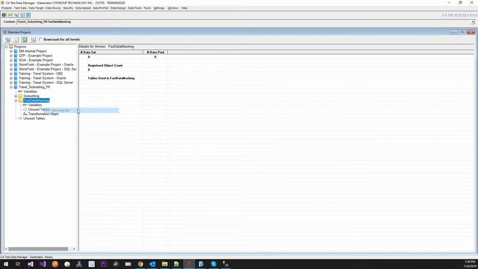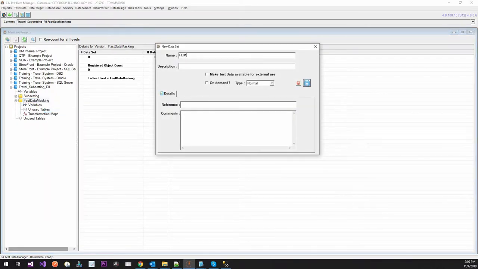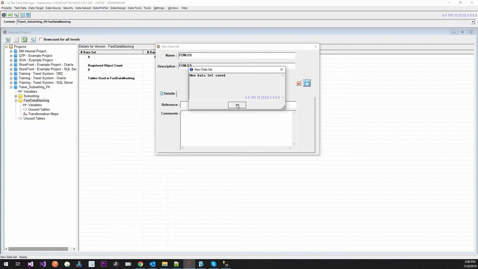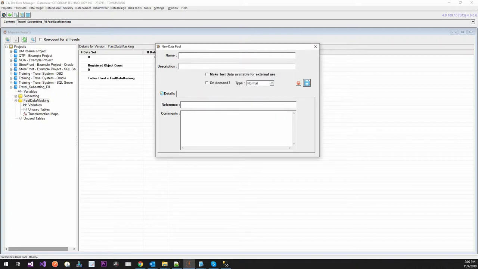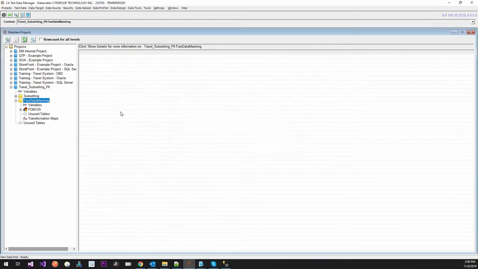Let's go ahead and add our new data set. So we're going to call this fast data masking DS. Okay, good enough. We're just going to leave it as is. No subsetting here. Okay, and a new data pool, we'll call it fast data masking DP. Okay, fair enough. All right.